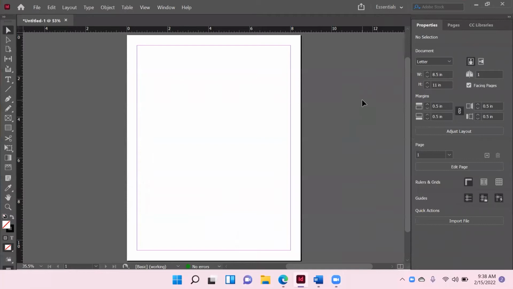All right, folks. So today, I'm just going to give you a little video here on columns, margins, and the baseline grid. There are a few different ways to create columns, and let's go ahead and talk about them.